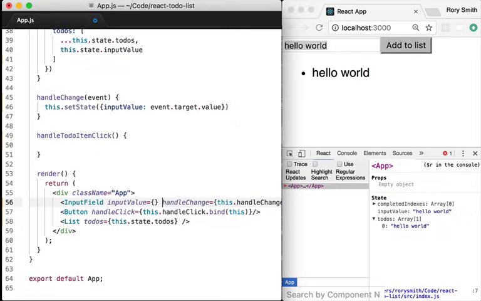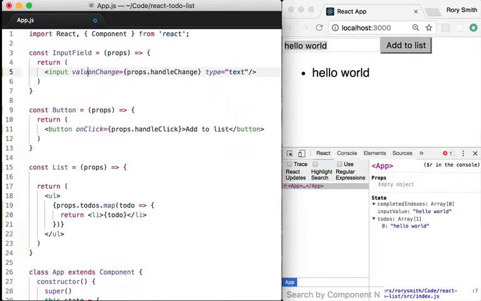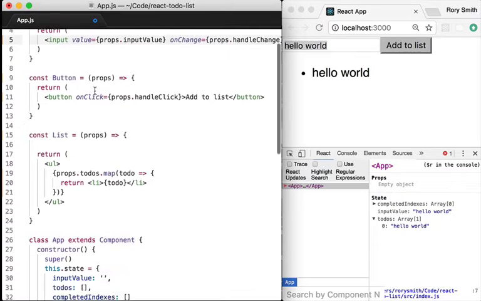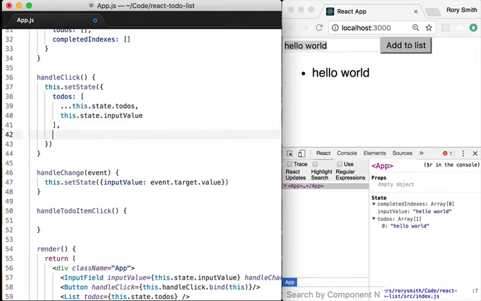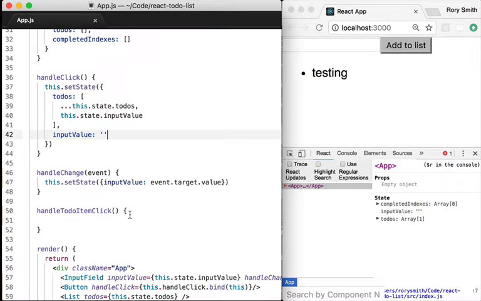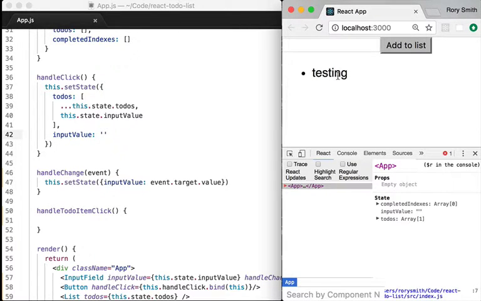So why don't we pass in this state inputValue into the input field, and then if we go up to our input field, we can set its value to props.inputValue, and then after the button is clicked, we can set the state of the inputValue to go back to an empty string. This way, when we add a field to our list, the input field is going to go back to empty. So the remaining piece of functionality that we need to incorporate into our app is the ability for the user to denote that they've completed the task by clicking on it. So when they do click on it, the item is going to be crossed out.